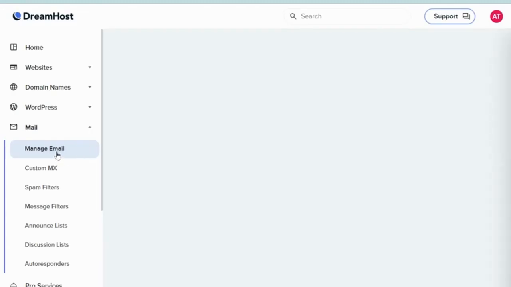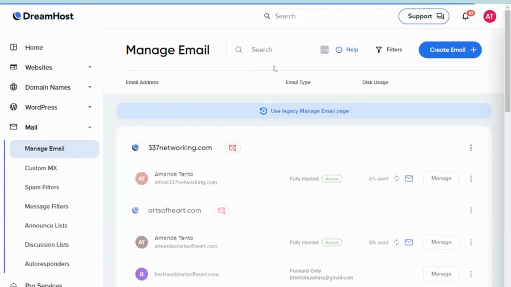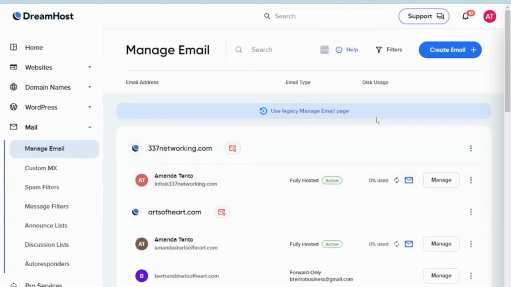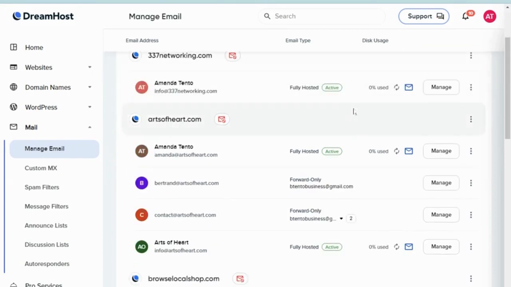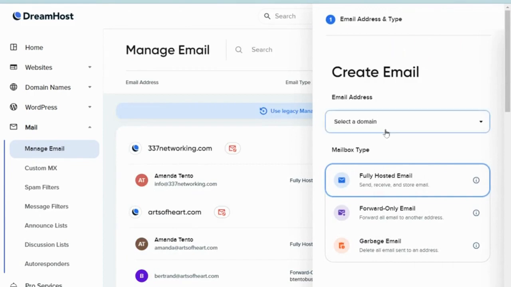So what we're going to do, I am in DreamHost. This is who I use for hosting. I've used it for years now because I just absolutely love it, and I would not want to use any other host. But whatever host you use, you're just going to go and create a new webmail address.